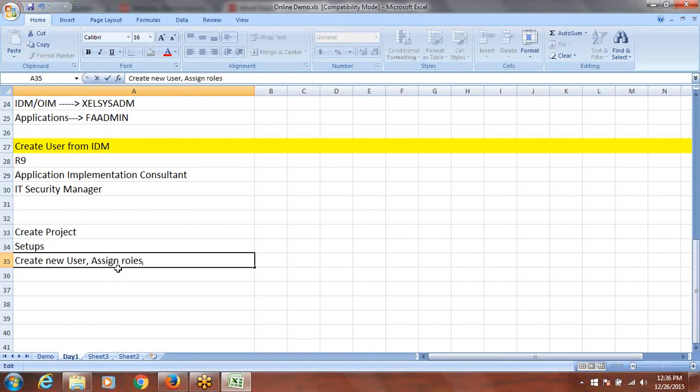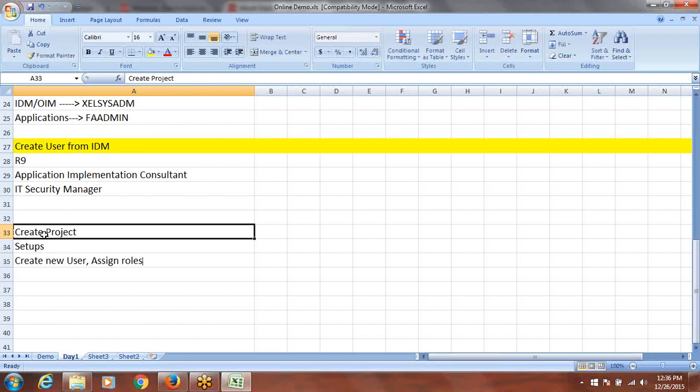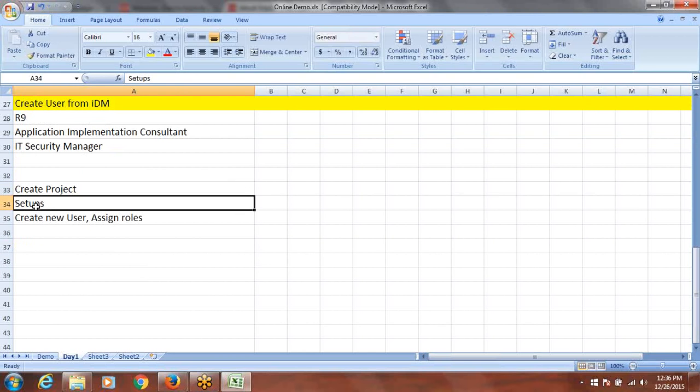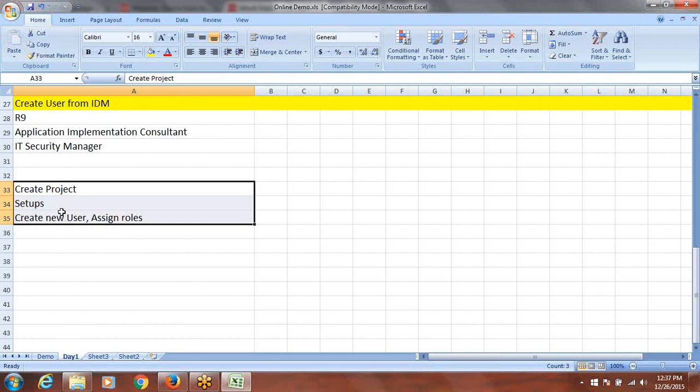From that user, we can create IDM users or HCM users. Whatever user you are creating from IDM, with that user you can create any users. Again, you can create new IDM users or HCM users also. You can create the new projects and complete the required setups, and through that user you can create the new users and assign the roles. Means you'll have complete full permissions.